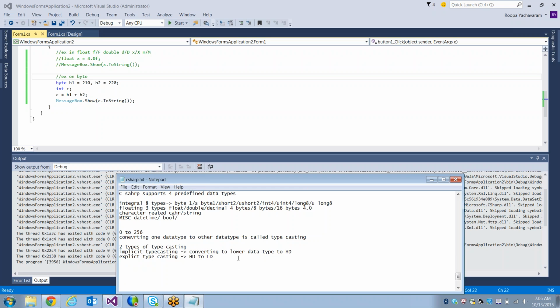For example, lower to higher means float to double, because float takes 4 bytes, right? Double occupies 8 bytes. Okay, and converting float to int, these occupy the same. This occupies 4 bytes, and this also occupies 4 bytes. And what other criteria can I give? Double to int, right? Converting higher to lower. This is lower to higher. Which is possible, lower to higher or higher to lower?